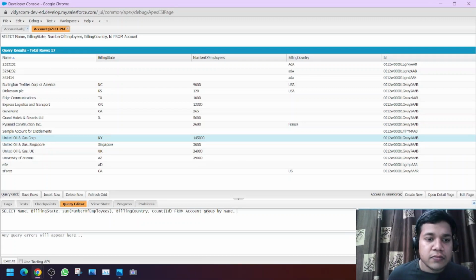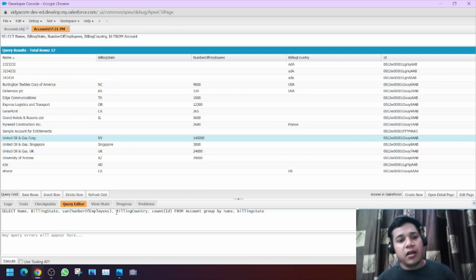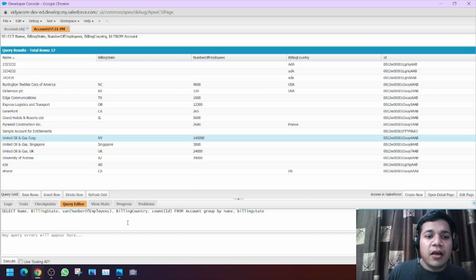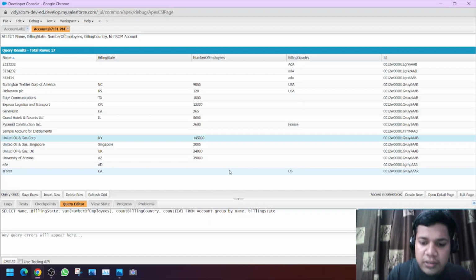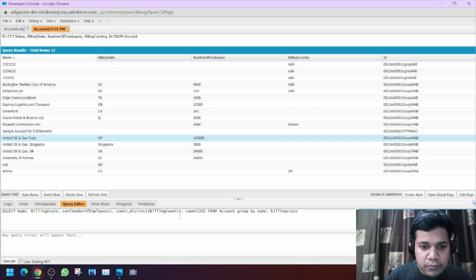and billing state. And let me use one more aggregate function in billing country as well, which is to tell how many distinct countries are there. So, which is called count distinct. This is another aggregate function.